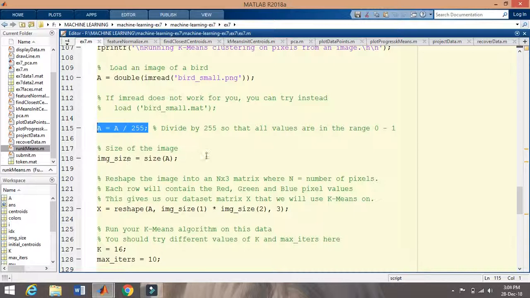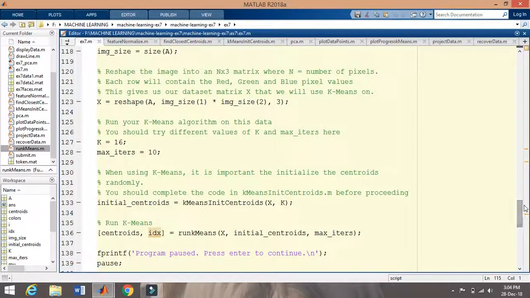From that image we take the image size, how much is the size. After that we are reshaping the image. Reshaping the image means we take the image, and image size 1, image size 2 and 3, and it will take exactly 3 matrices. It will return to you, where each column will represent one of R, G, B, and there will be indices. Indices represent, in the matrix, where the number of rows will be.